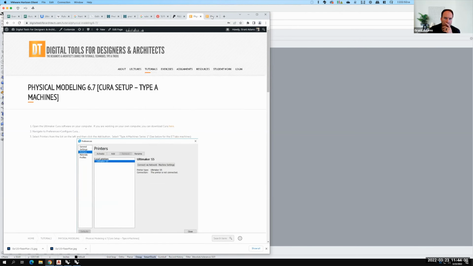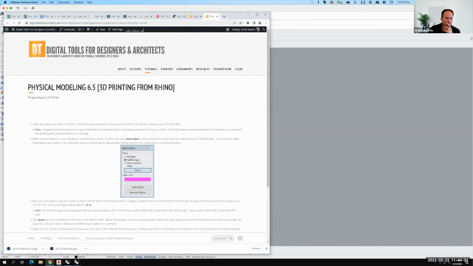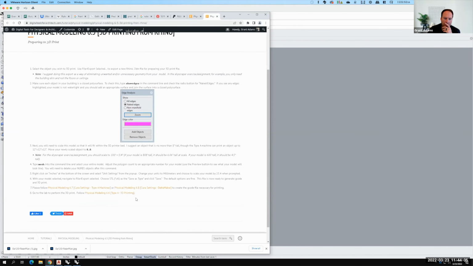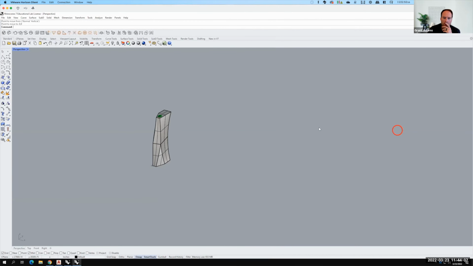It's under physical modeling and then 3D printing from Rhino. And this will walk you through everything that I'm doing right now. Okay. So it's there just for your backup.